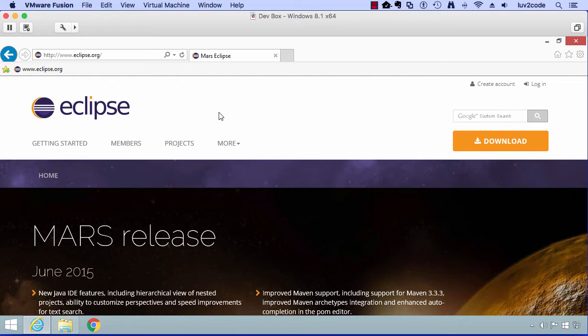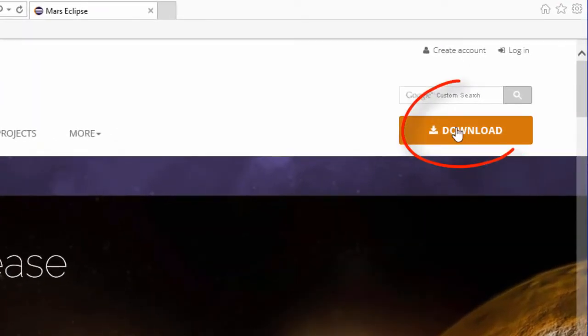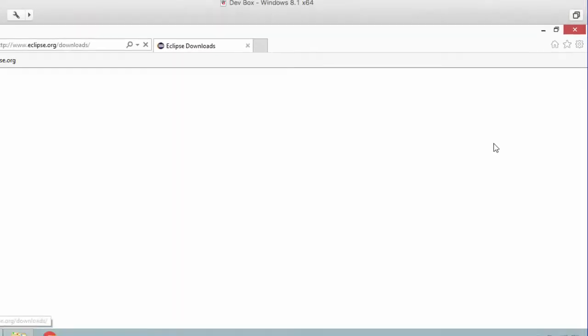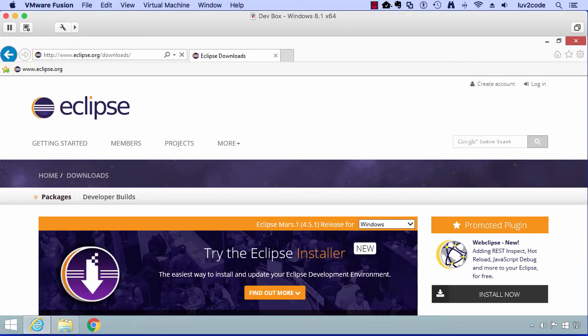Now, once we're here, this is the main Eclipse website, or the main Eclipse homepage. What I'd like to do is move over to the right-hand side. There's a download button. I'd like to go ahead and click this download button so it can take me to the downloads page. All right, cool. So now we're at the downloads page.